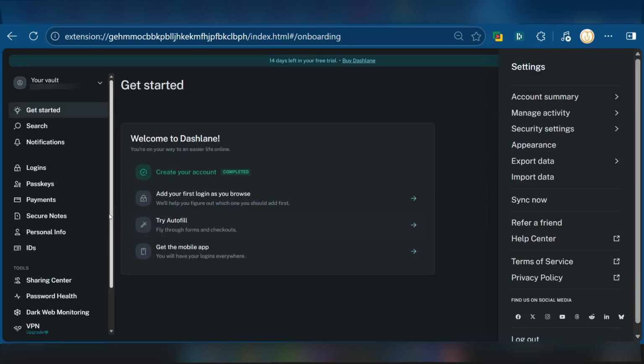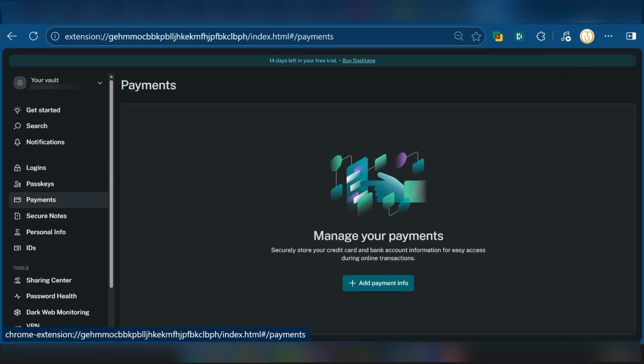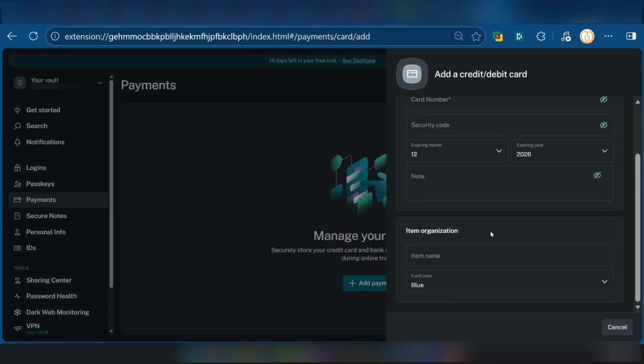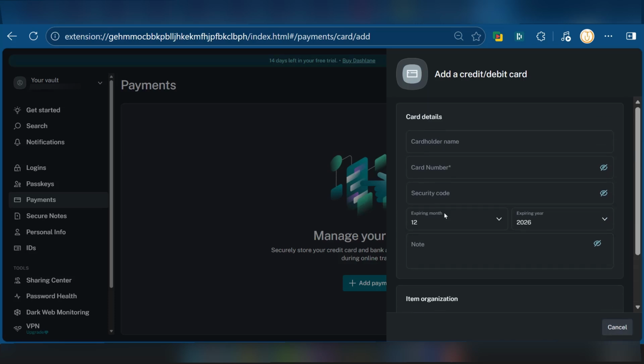Let's take a look at the payment section on the left side menu. If you click on payment, you can add your credit cards and debit cards here. If you click on add payment info, you see credit and debit card and bank account. If you click on debit credit card, you can see you put in here your cardholder name, your card number, your security code, the date of expiration, your notes, item organization, and then of course you could save it and add it to your payment section.